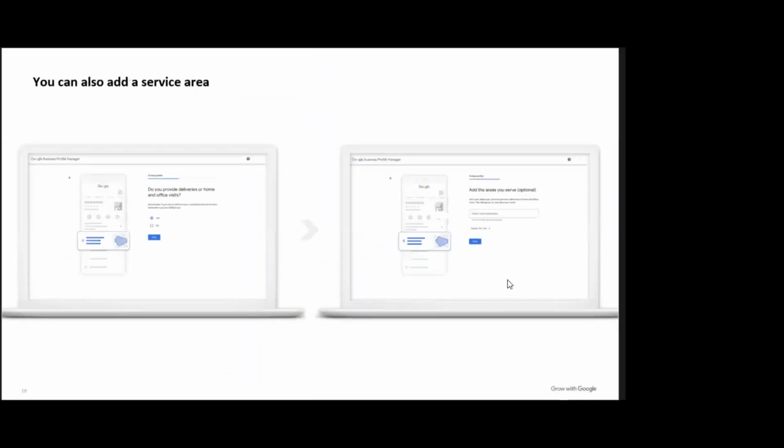Now, you can also add a service area. That means that if your business has a physical address customers can visit, and you also deliver goods and services to customers, you can add a service area too. Now, if you're a service area only business, you will see another screen that asks for your mailing address. Again, as I said before, this address will not be public on Google Search and Maps. It will only be used to complete the verification process.